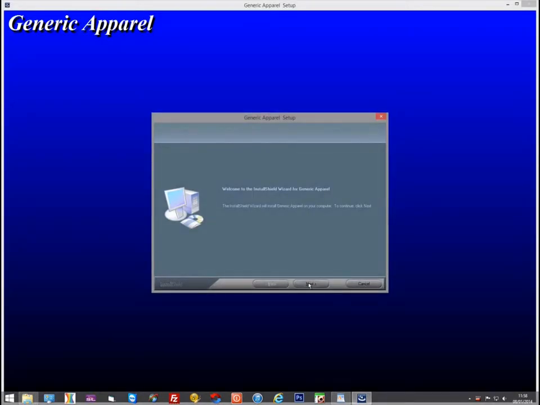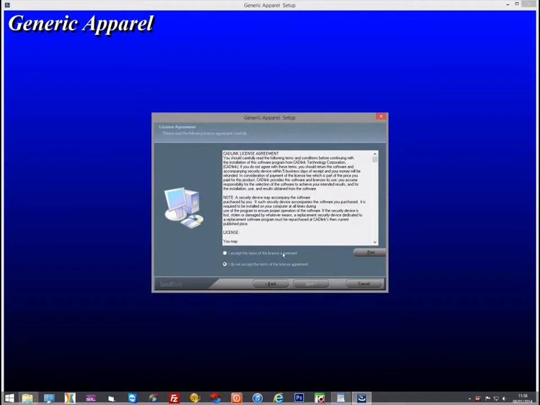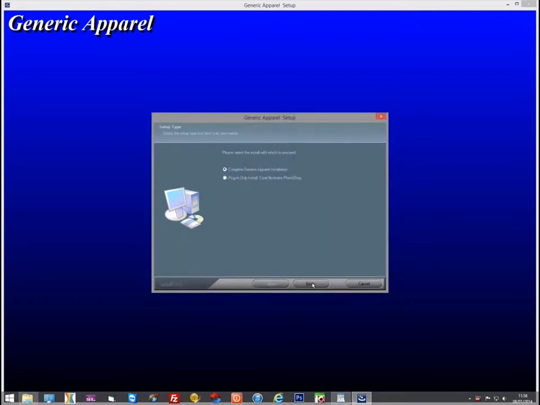We will then proceed through the installation. Click Next to the first screen. You then have the usual legal terms and conditions which you have to agree to. You now have two choices: complete installation, which is what we will be choosing, or plugins only. This installs just the plugins for Illustrator, Corel and Photoshop. And you can use these if you want to install these plugins onto additional computers that you want to print from.